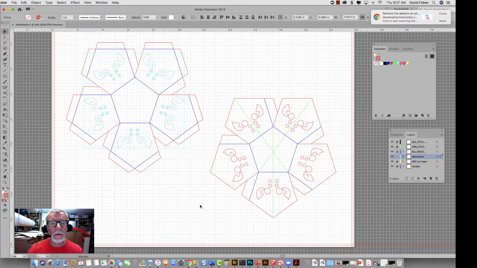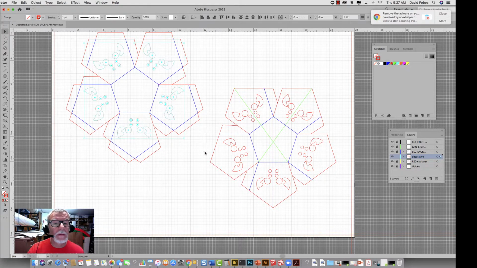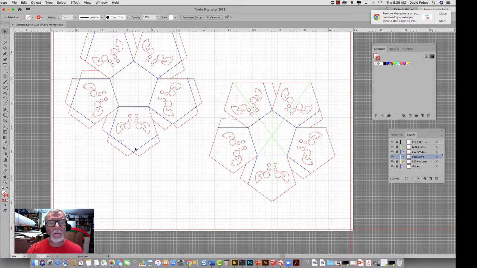All right, there we go. So now I've got two of them and they're going to be cut out. Looks like I do need to move this down just a little bit. That looks good. You can see it would have benefited from the guidelines.